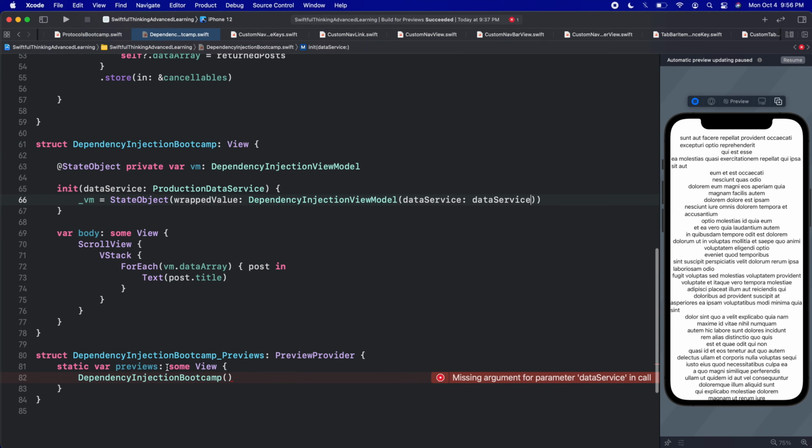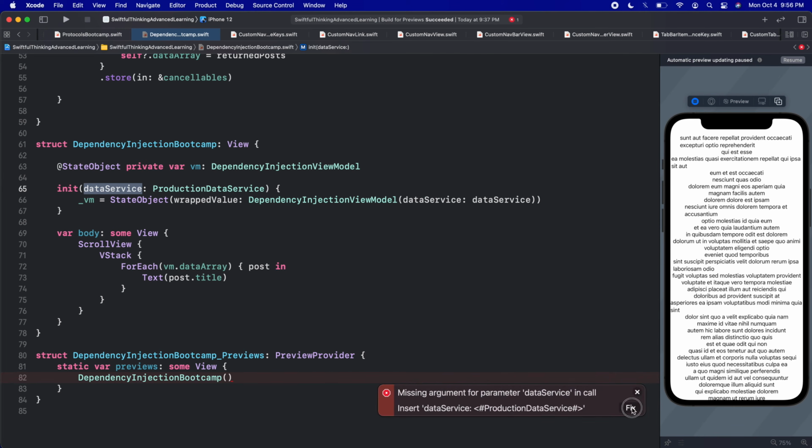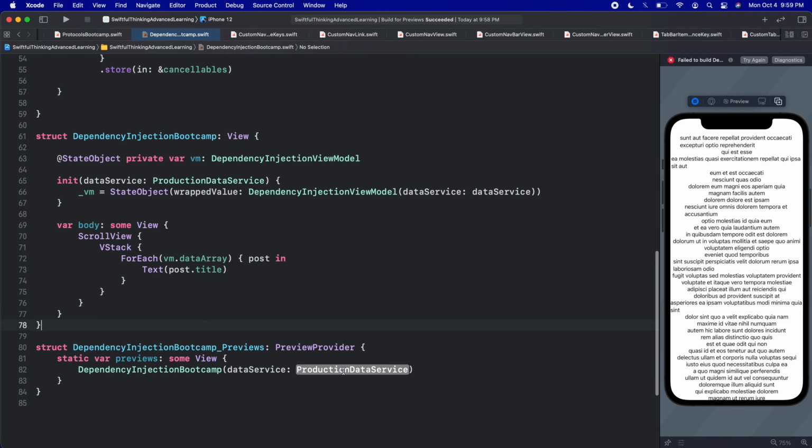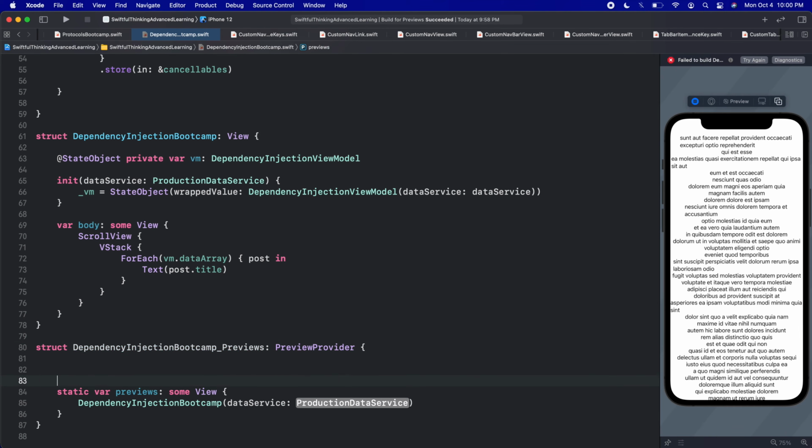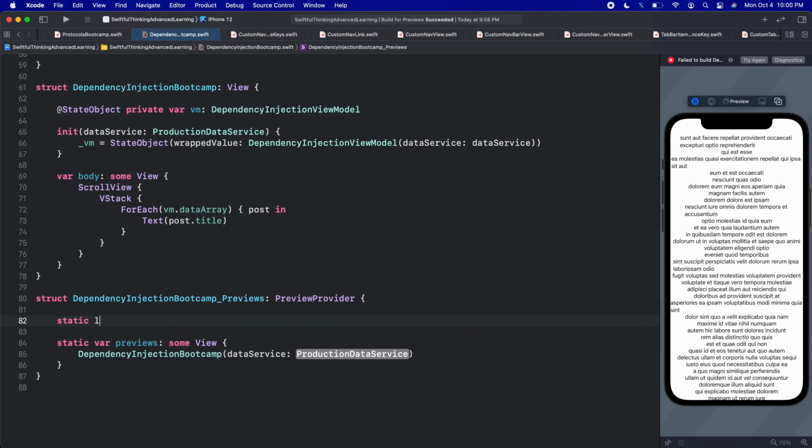Finally, we're getting the error down in our previews because when we create this view now, we need to inject a data service. So I'm going to fix that, and then we need a production data service. So I'm going to initialize it inside this preview for now. Let's just create a static let dataService and set it equal to a ProductionDataService. And we're just going to pass that in here. So in your actual app, when you create a view, you're going to pass in a data service just like this, or you would pass in whatever dependencies that view is relying on.